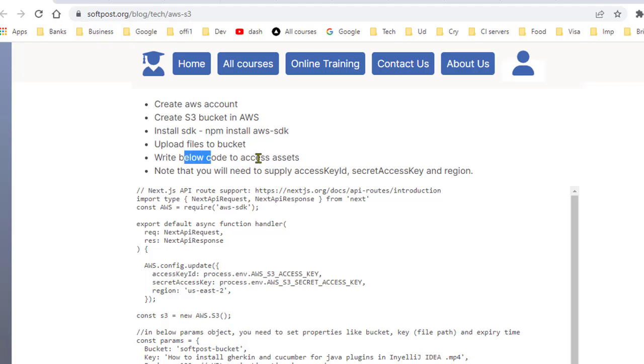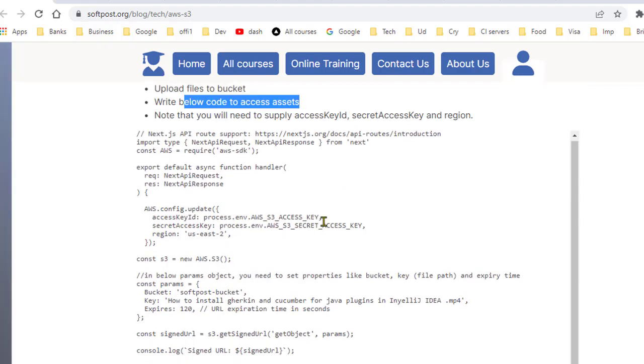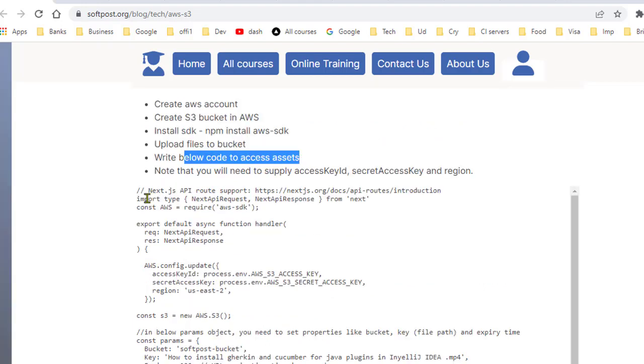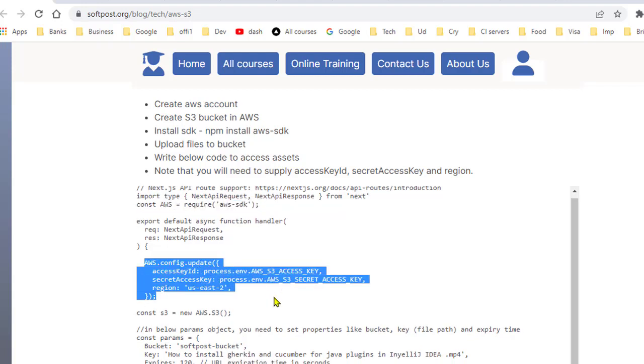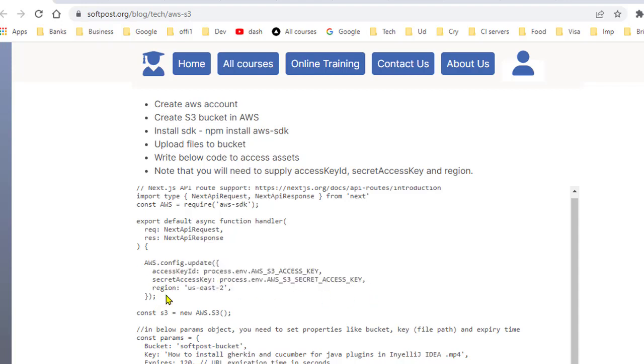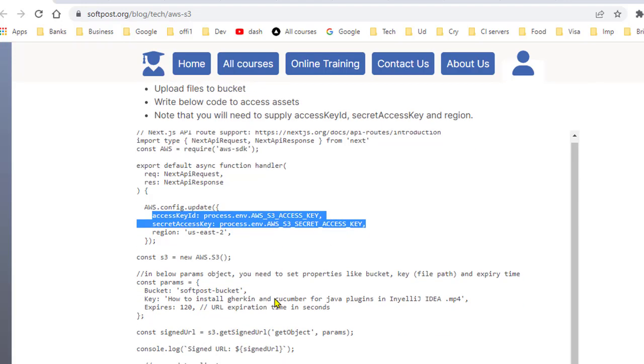Next, write the code below to access assets. In the NextJS API, this is how you can write the code. AWS is equal to require aws-sdk, and here AWS.config.update. So you have to configure AWS to access this bucket. To access the bucket file, you have to use the access key ID, the secret access key, and the region as well. How to create the access key ID and secret access key, I will come back to later. Let us first understand this code.